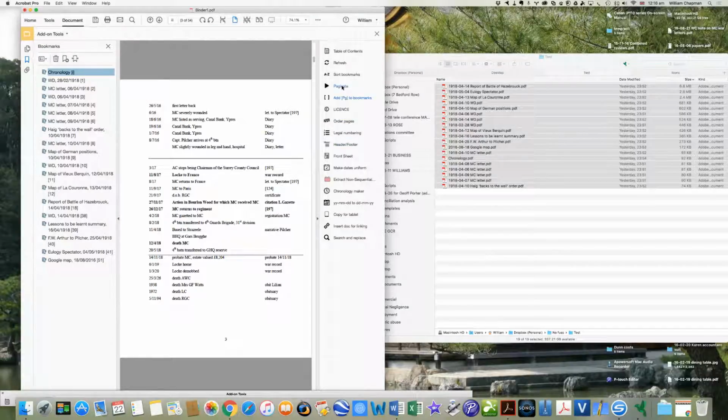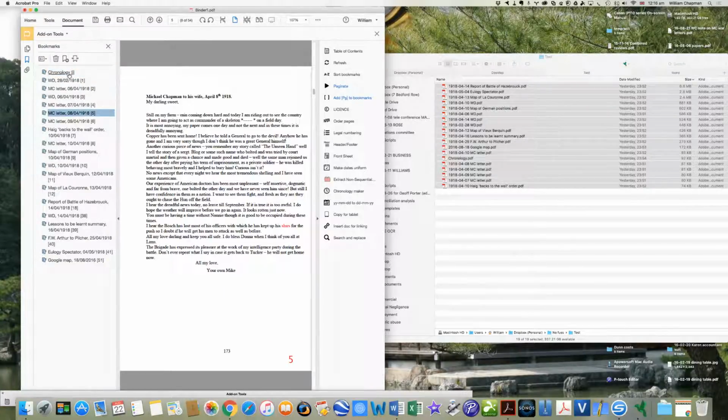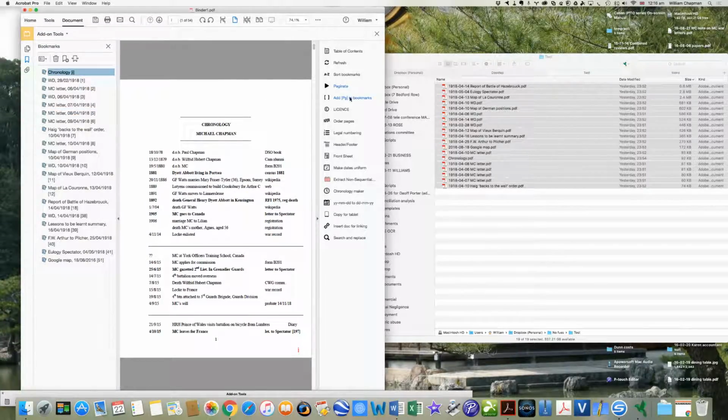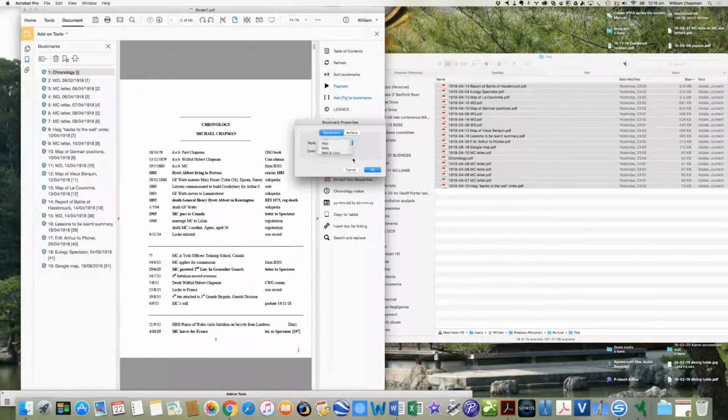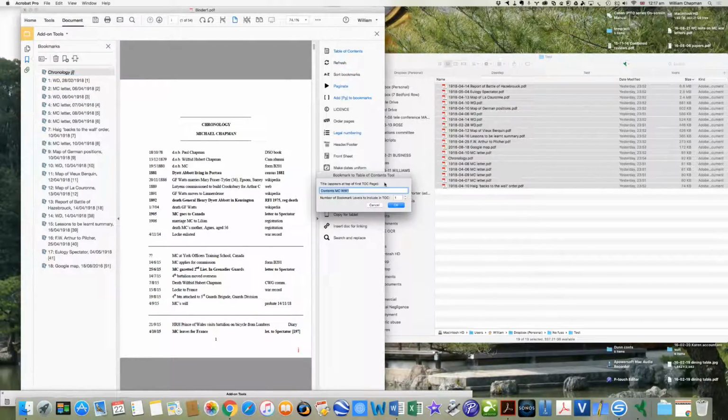Now I'm going to paginate. I've got page numbers now in the bottom right-hand corner. I'm going to add some legal numbering. I don't want the chronology to be included, so I'm going to right-click on the chronology and select Italics and refresh. Like a table of contents, I'm going to put that at the beginning. Into a title.